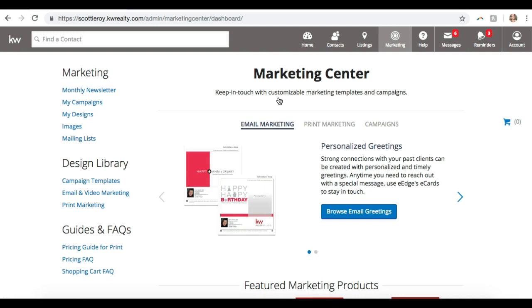into our marketing center. So this is basically the hub where you can access your campaigns, different marketing materials, your mailing lists are in here, any images that you may have uploaded into eEdge you can find here as well. But one thing we want to do before we actually create any marketing materials is make sure that all of our information that goes on these pieces is correct.